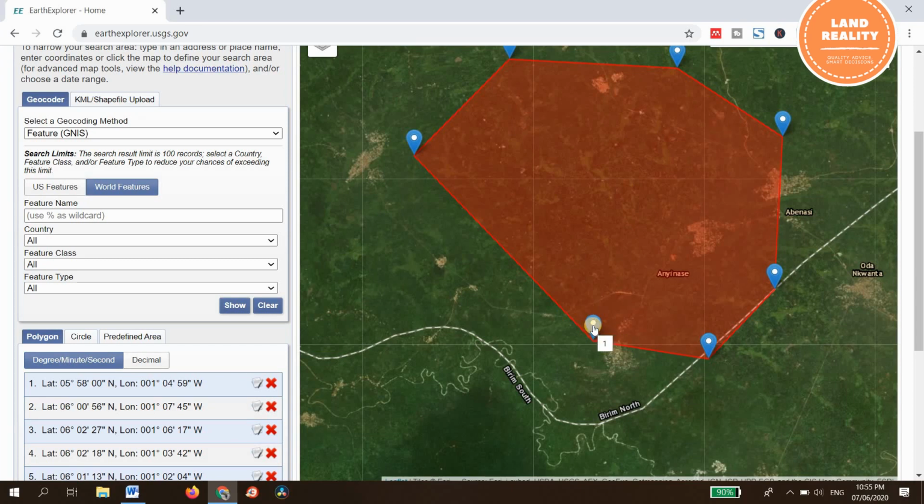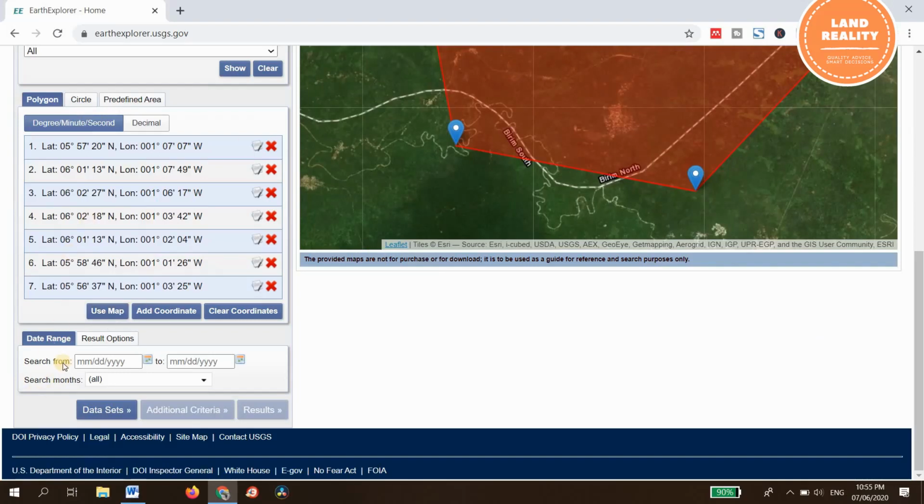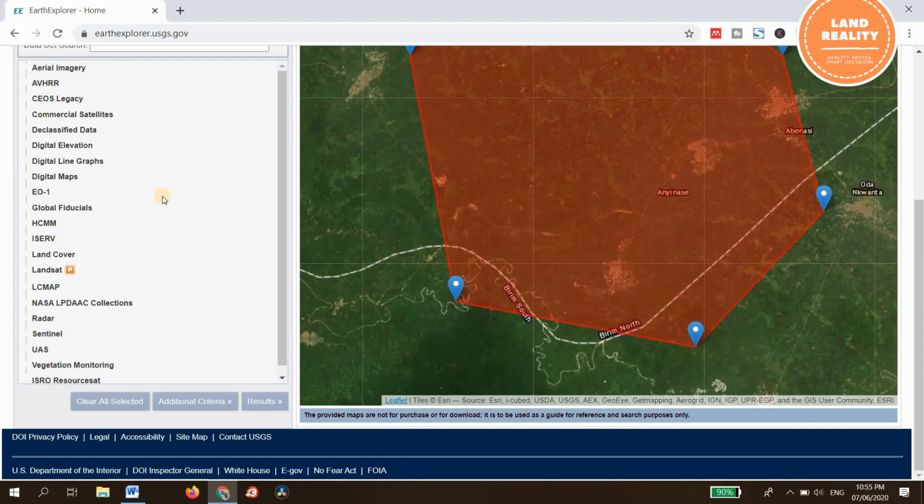So these are movable. You can move them in and out, and when you are satisfied with the area, you can come to search from, where you can put the specific date for which you want to get the data covering those areas. For me, I'm searching for all months, so this is additional criteria. So let's go to data sets.